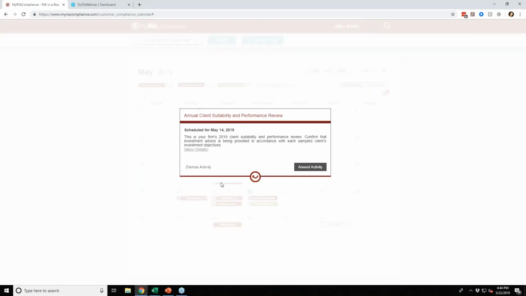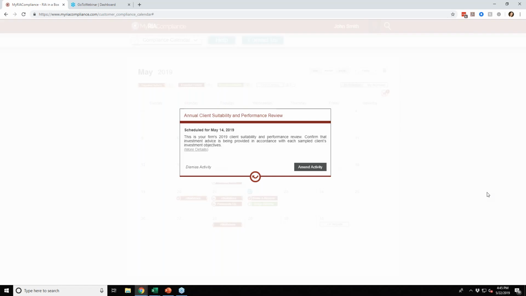With any of these items for review, something like annual client suitability and performance review, for instance, it is really detailed very well in the more information text. And so I recommend just reading over that. You should be able to glean what it is you need to do as part of that process from reading that further information. It really is very detailed.